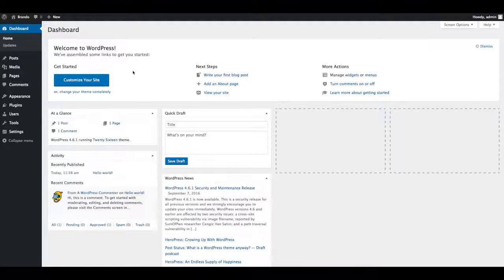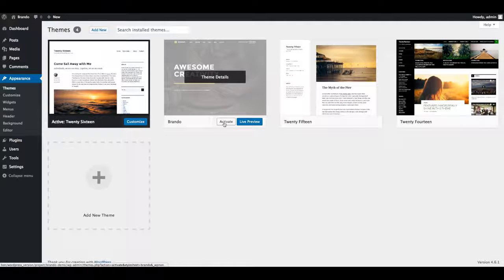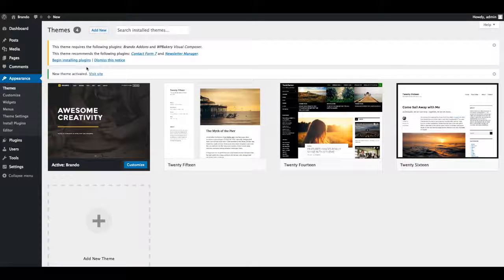Theme uploaded. Now log into the WordPress admin section and navigate to Appearance, Themes from the admin panel sidebar. You can see the installed Brando theme here. Click on Activate button. After activation of Brando theme, you will be redirected to the welcome screen where you can see a notification message to install and activate required and recommended plugins.